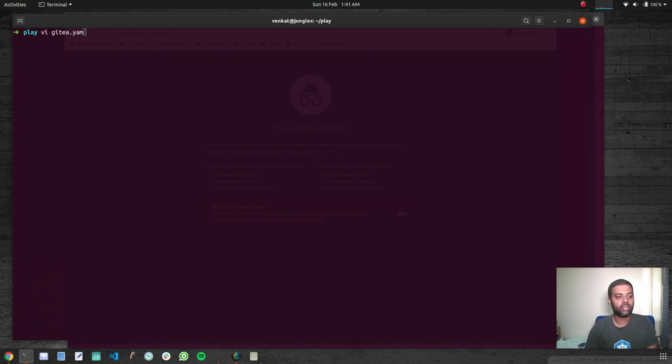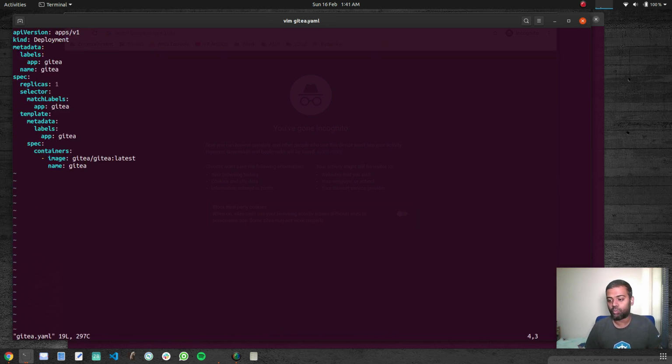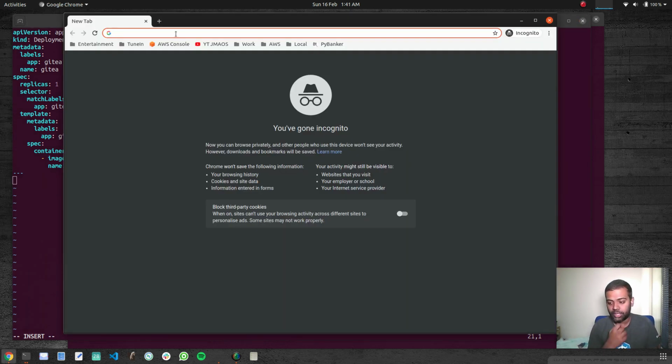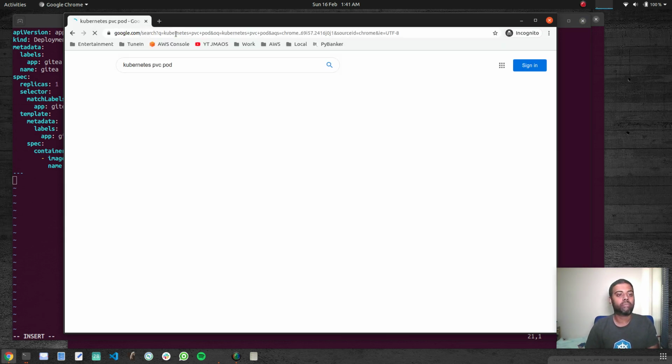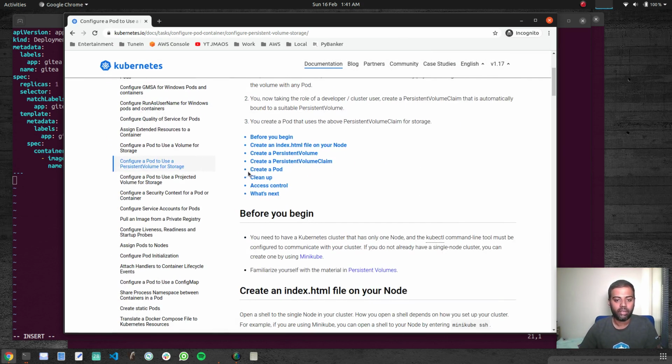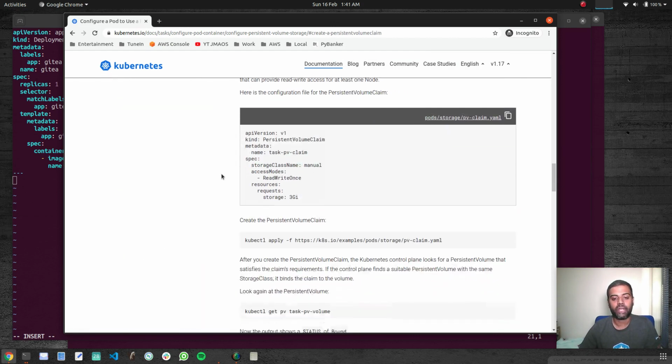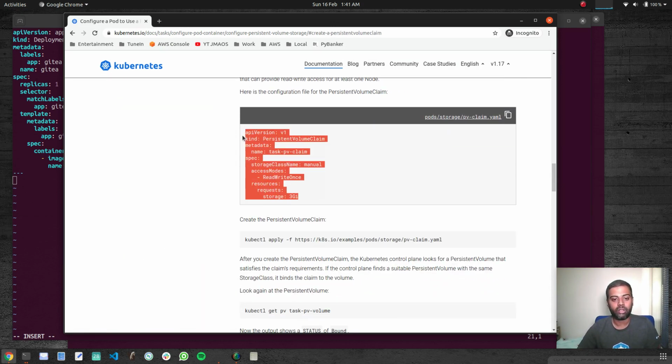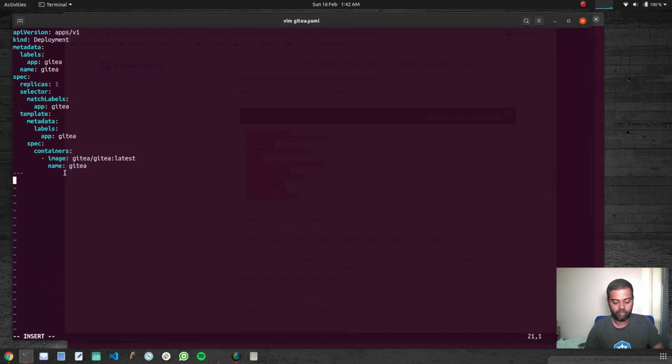vi gitea.yaml. So we are going to create a persistent volume claim. So go to the end of the file and 3 dashes, and we're going to create another resource, which is a persistent volume claim. Okay, so I'm going to refer to the Kubernetes documentation for that. Kubernetes PVC pod. Okay, configure a pod to use a persistent volume. Create a persistent volume claim. Okay, that's there. I'm going to copy that, paste it here.